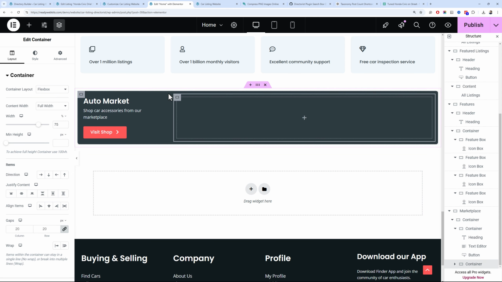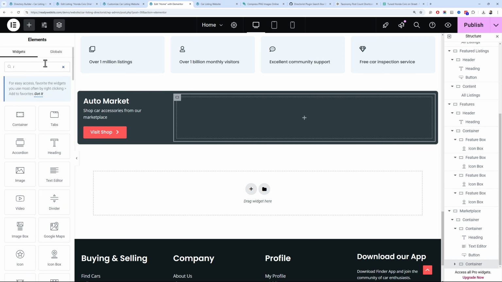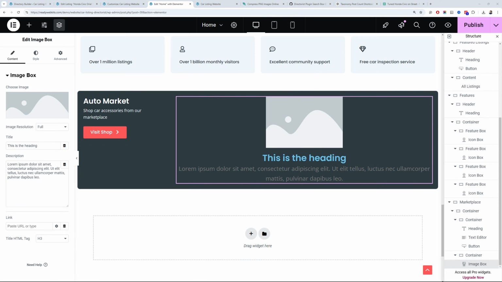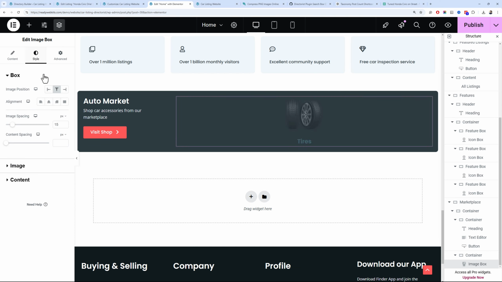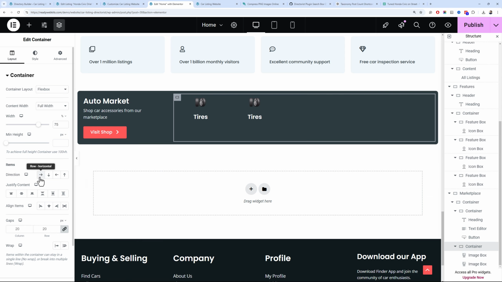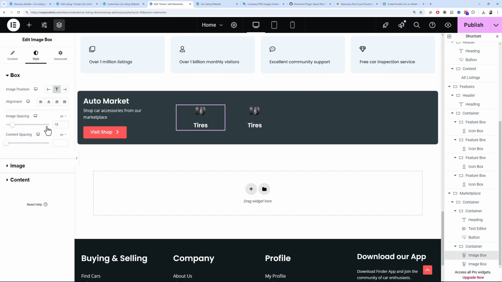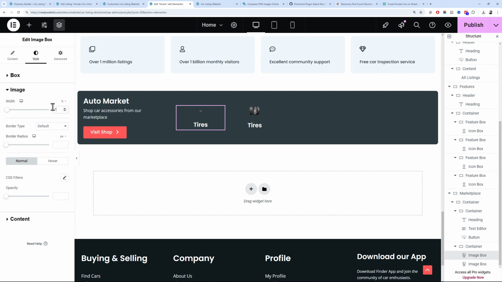Okay, now I'll list some product categories over here. Turn this into a row, align to center, and let's adjust the image width to like 75% or 70.